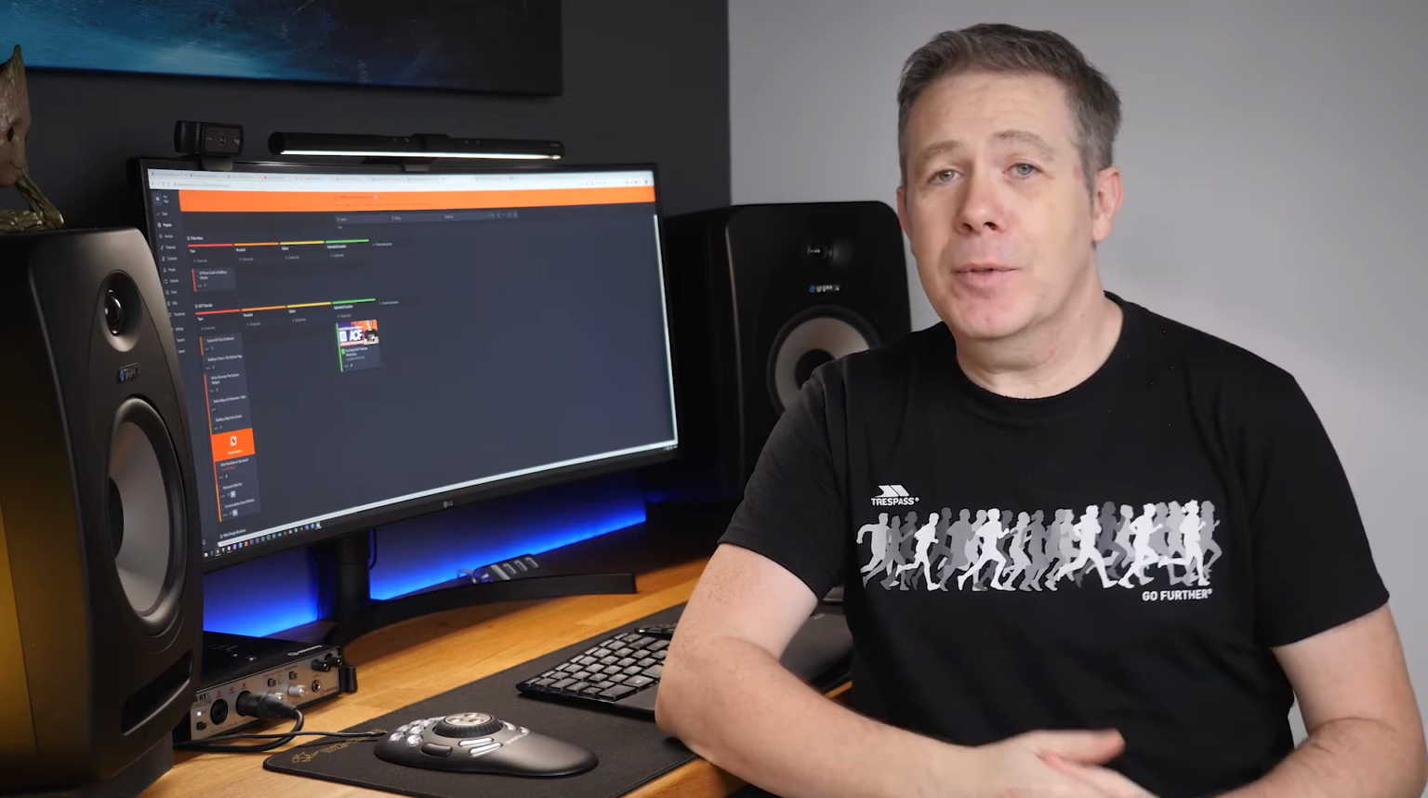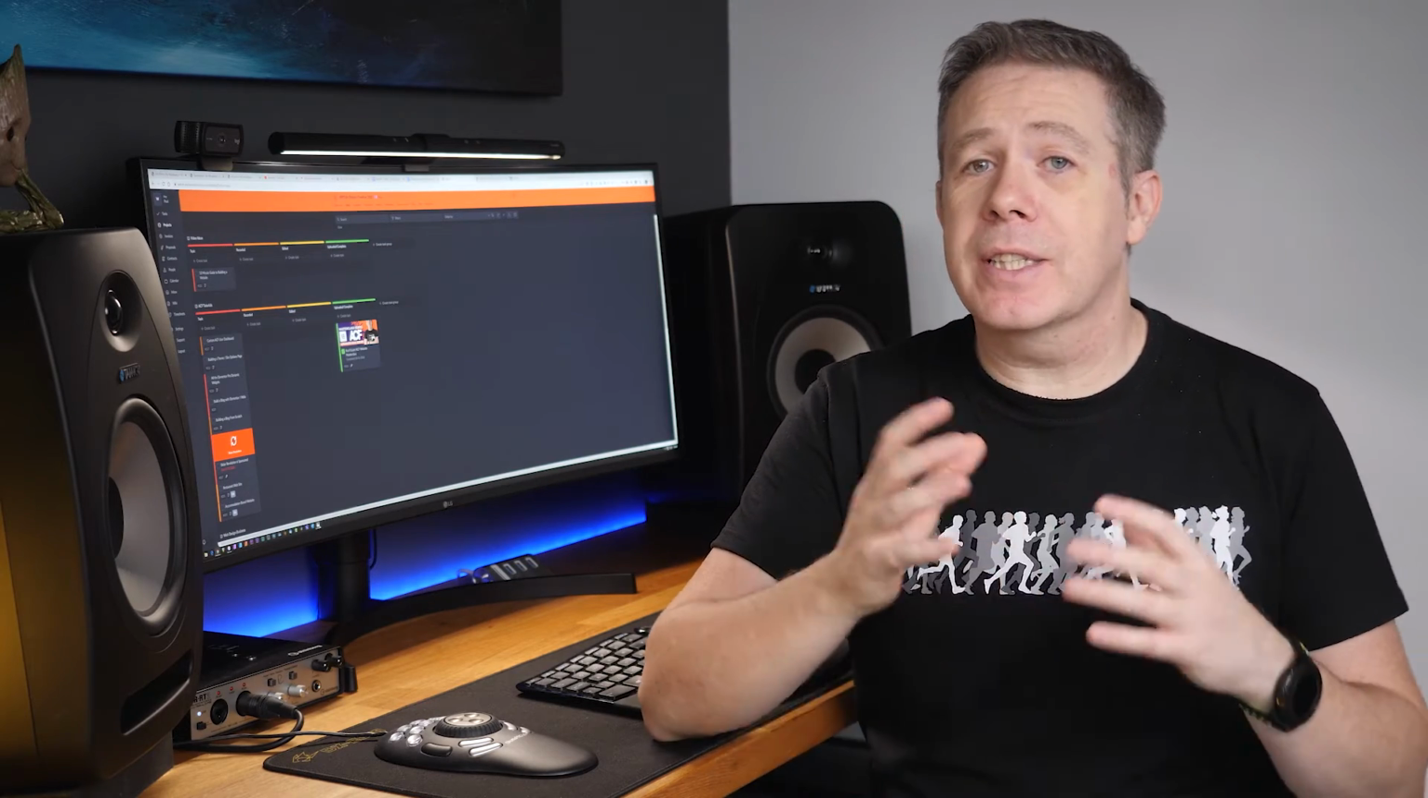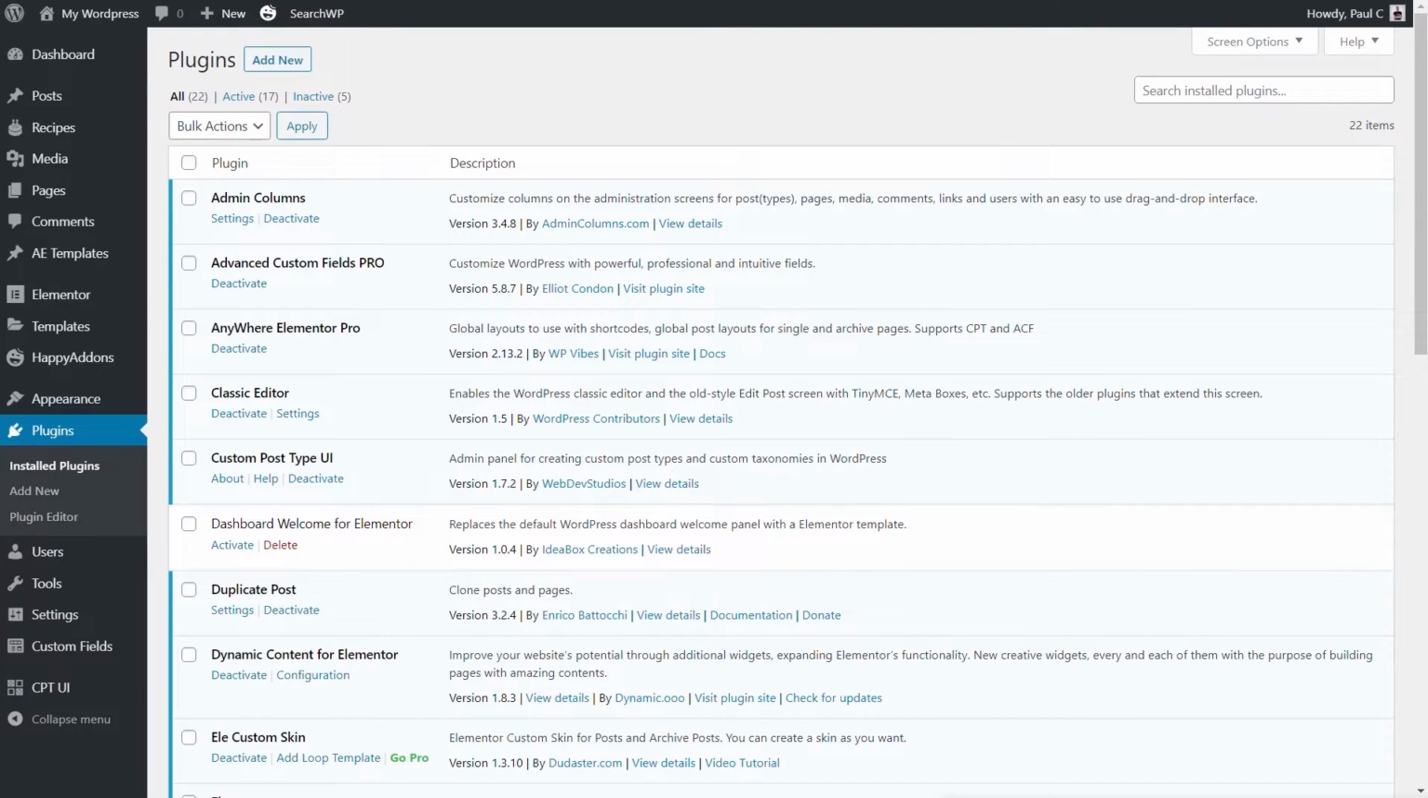So MainWP wouldn't be a lot of use to us if we couldn't connect it to our sites, and thankfully MainWP makes this very, very simple. We can use a free plugin that just links your website through to your MainWP account, and in this stage we're going to take a look at doing just that. So when you're ready to connect your new site, it's very, very easy.